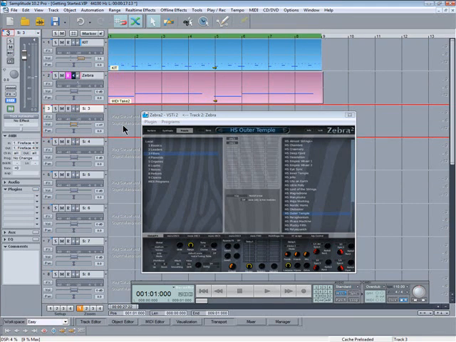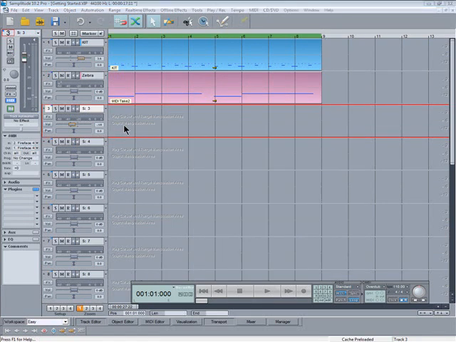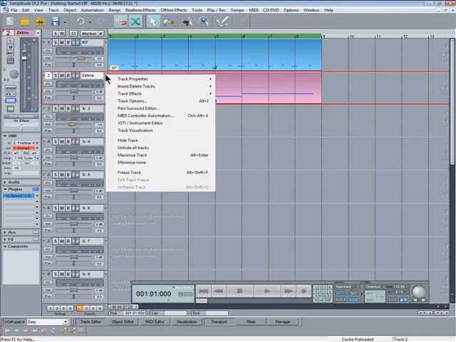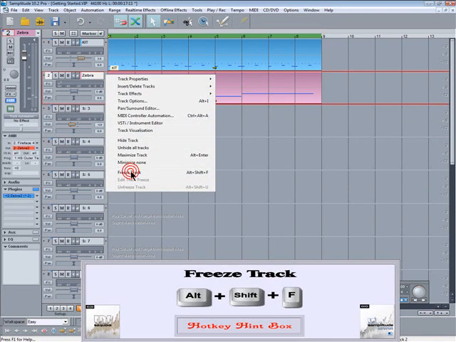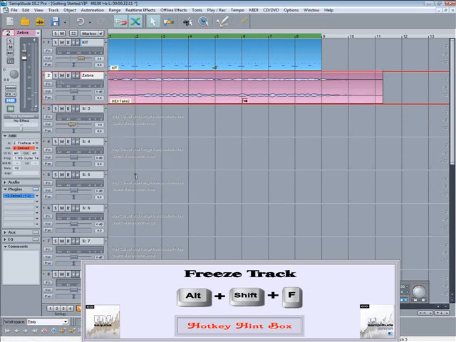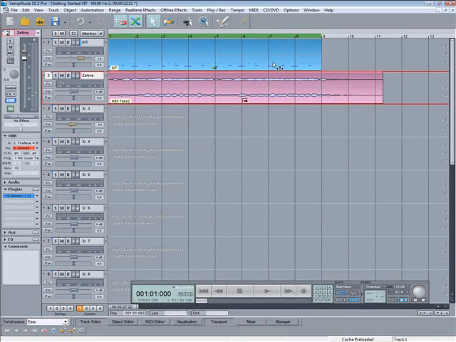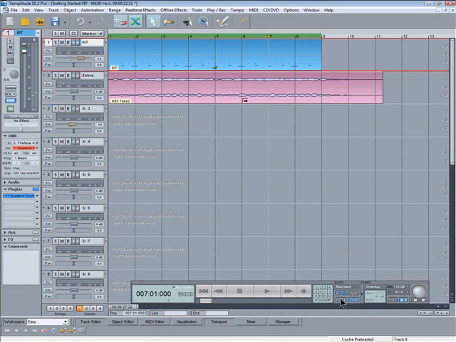This gives me a chance to show you how to freeze a MIDI track. Left-click on the small downward arrow next to Zebra and select Freeze Track. It's now replaced by a wave object. The new wave object is slightly longer to accommodate the delay tail.